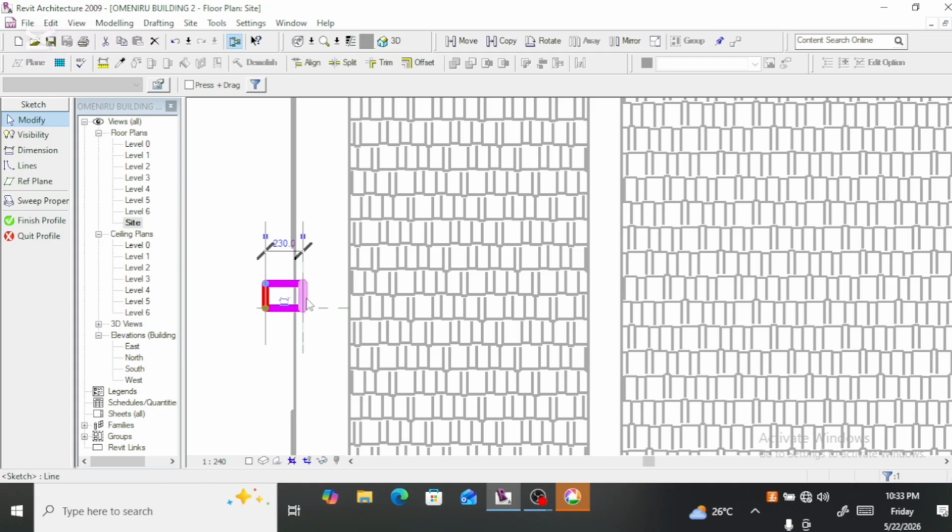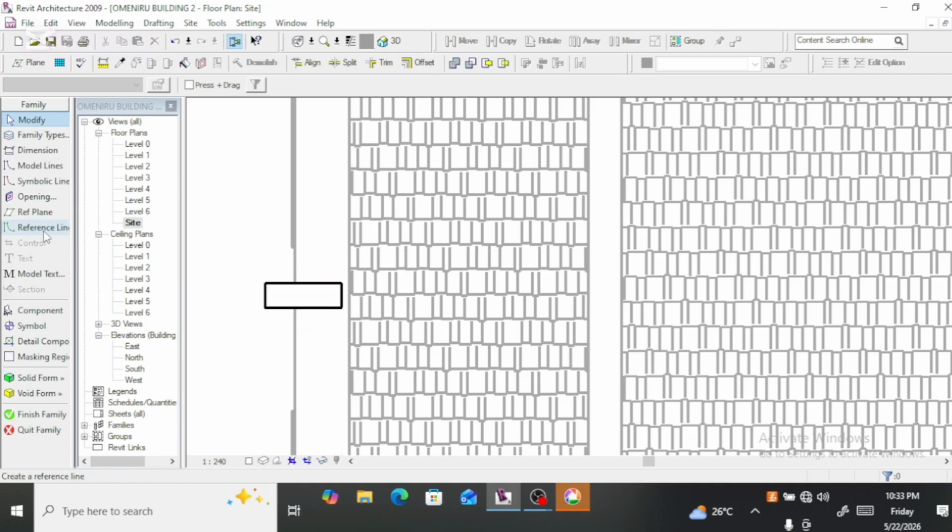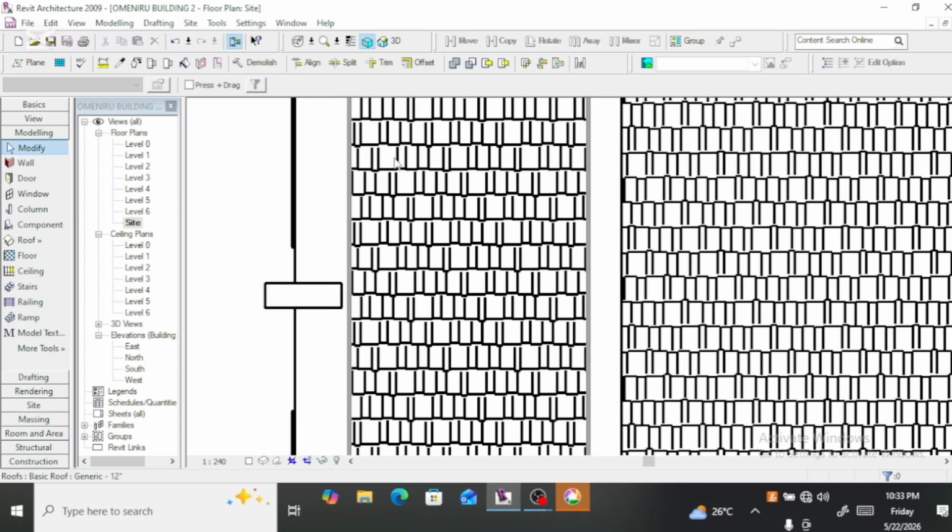So therefore, it's going inside back. I want it to go inside back to 230. 230 plus 230 should give me 460. This is what I've got here. This is what it is here now. Finish. Finish family. So let's go and see what we've done in our 3D.